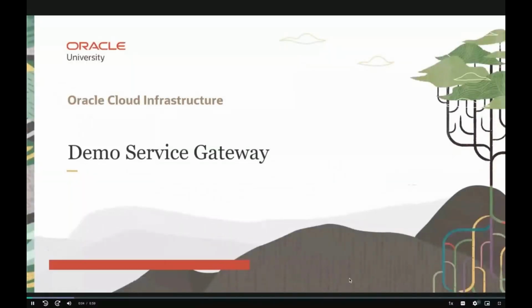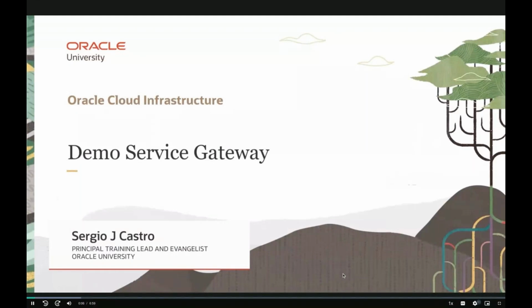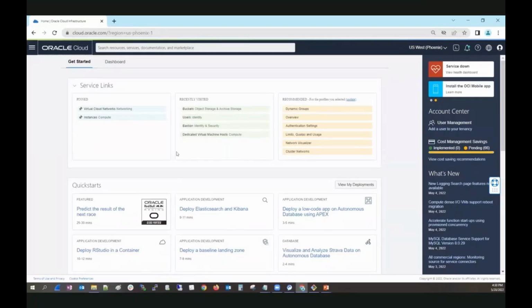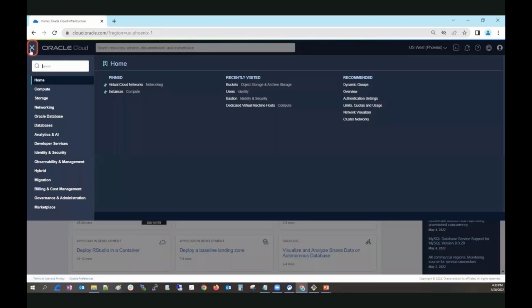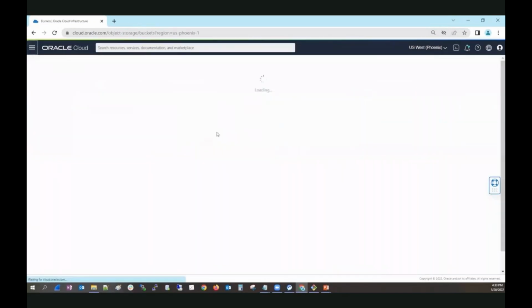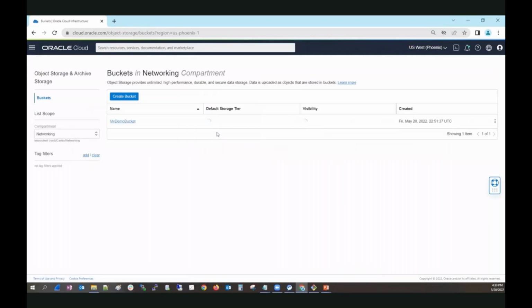Hello, and welcome to the demo of the service gateway. Now, in anticipation of this demo, I created an object storage bucket. So let me show you this object storage bucket, and you will be seeing this service later on in greater detail. But for now, this is my bucket right here. I call it my demo bucket. As you can see, I'm in my networking compartment, still on my US West Phoenix region.